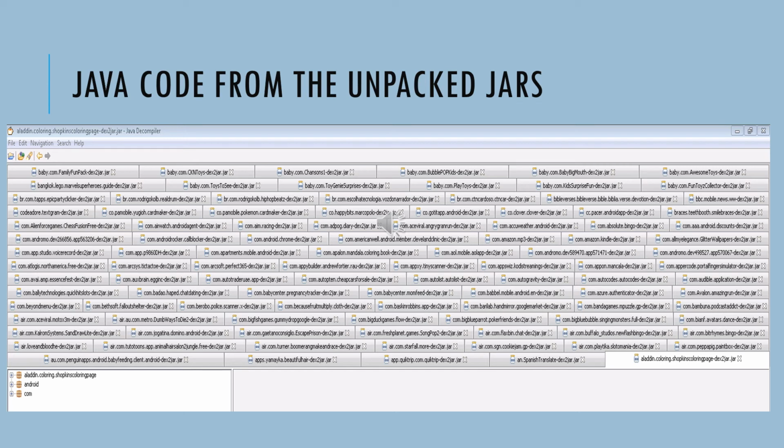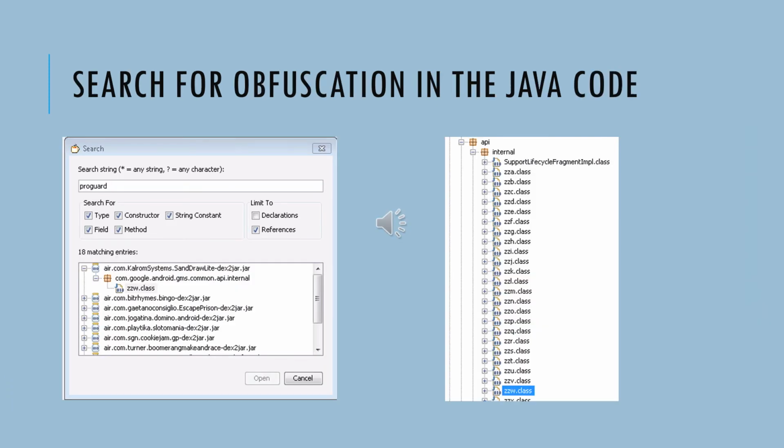In the next step we started searching for the existence of obfuscation. We searched for ProGuard, which is the most commonly used obfuscation tool that comes within Android. And we found these jar files having some mention of ProGuard. At the same time, we also found some classes which showed class name obfuscation.